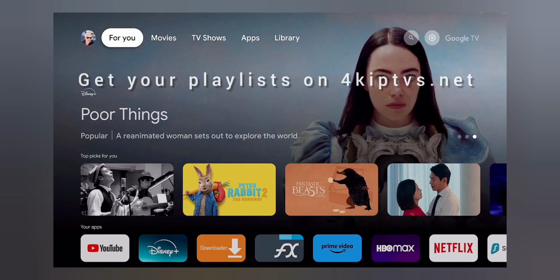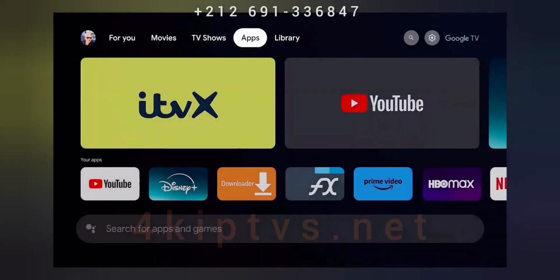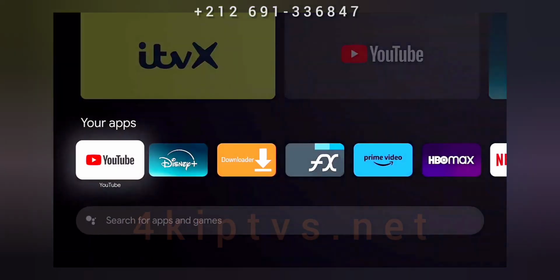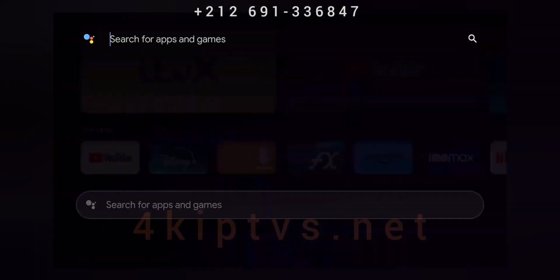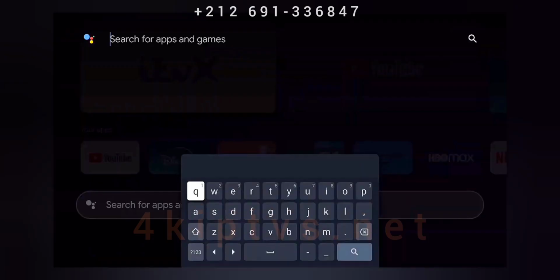To install Tivimate, go to Apps. Move down to the search field and press OK. I'm using a keyboard to type, but you can use the virtual keyboard as well. Type Tivimate, then press Enter, or the search button of the virtual keyboard.